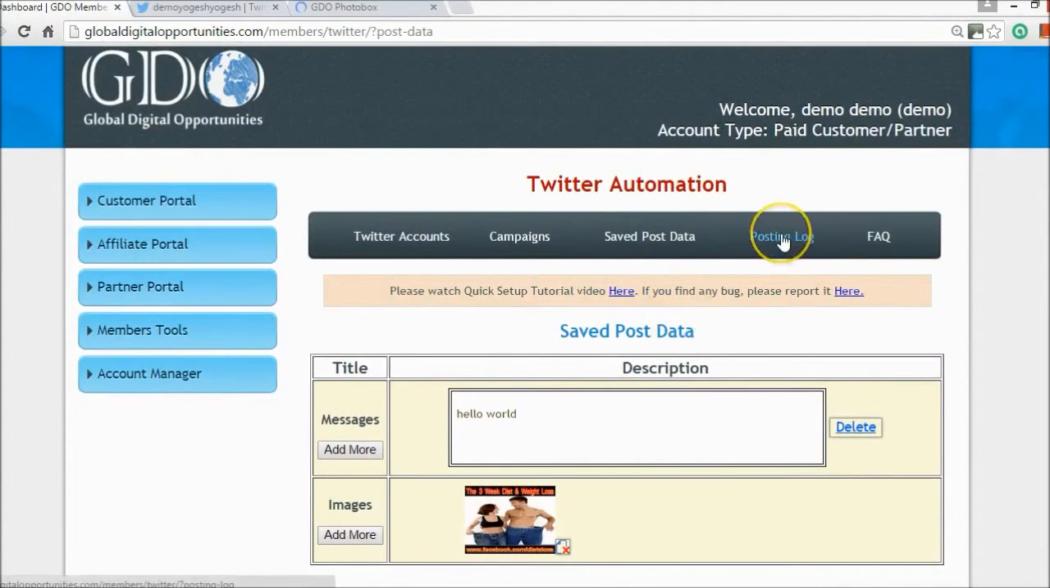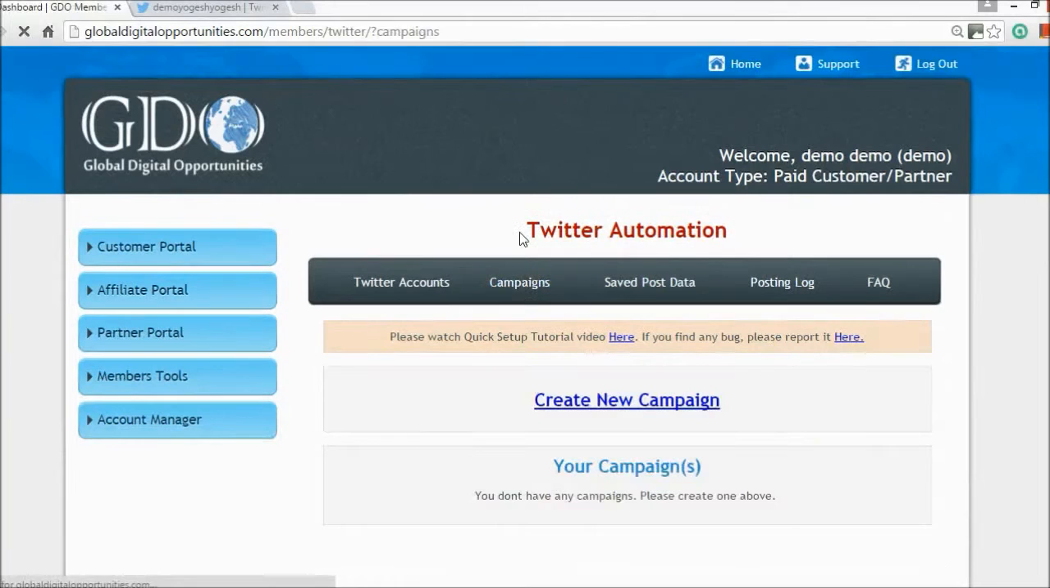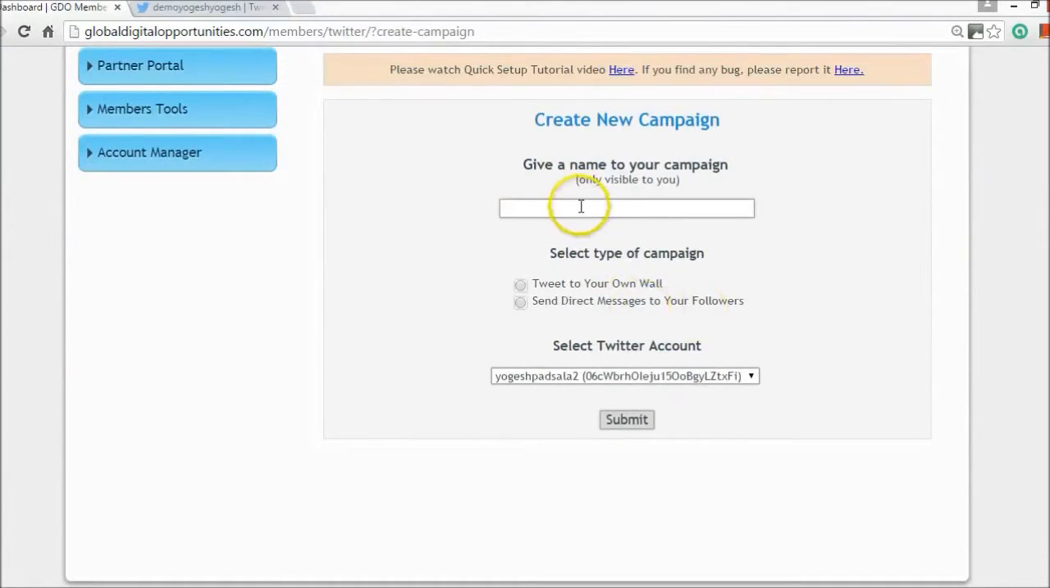Alright, this is the posting log, so you will see all these log entries and everything. I'll show you a little later, and let's create a campaign. So go to campaign and you create a new campaign, and this is very similar to Facebook automation. You can give a name, demo, and here at the moment there are only 2 things possible, and we will add new things later on, but for now you can only tweet to your own wall, and you can send direct messages to your followers. Let's say for example tweet on our own wall, and select your Twitter account and submit.